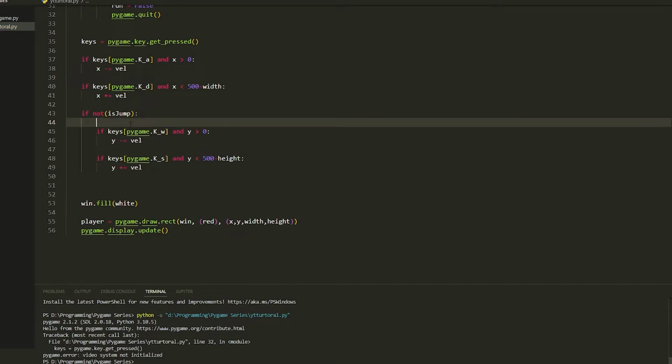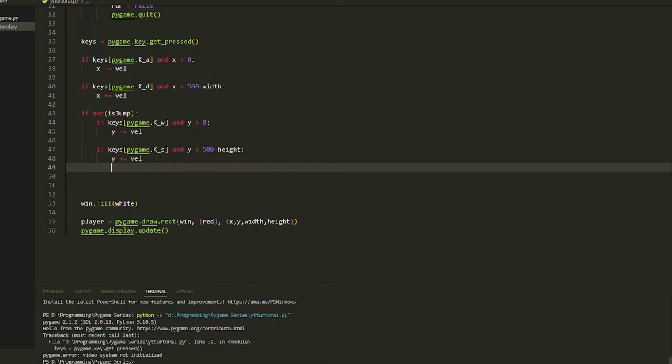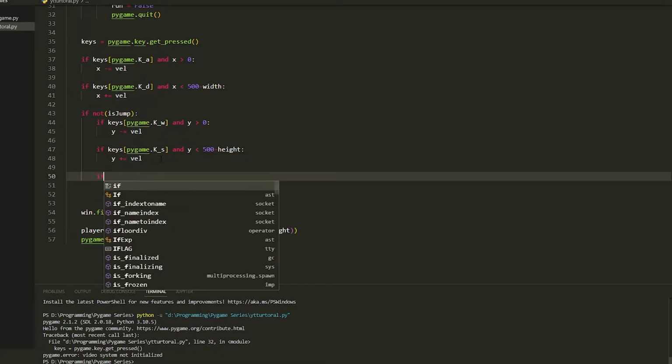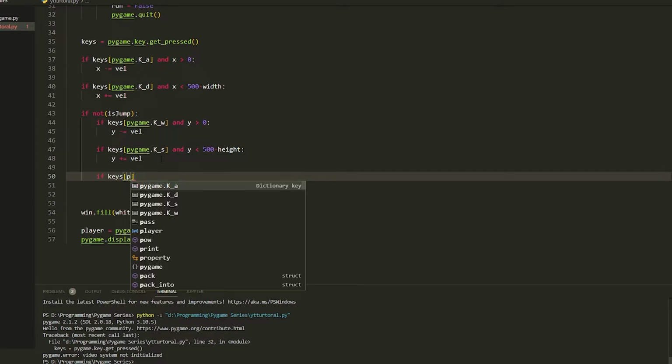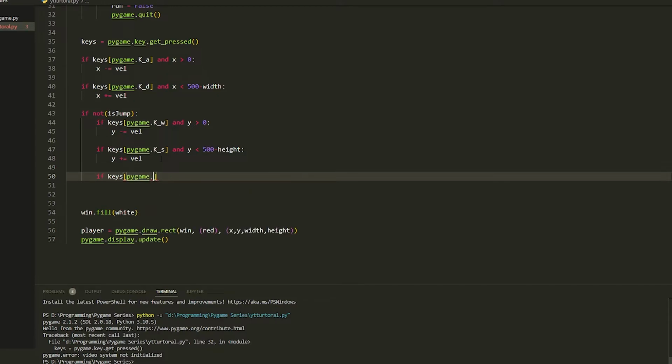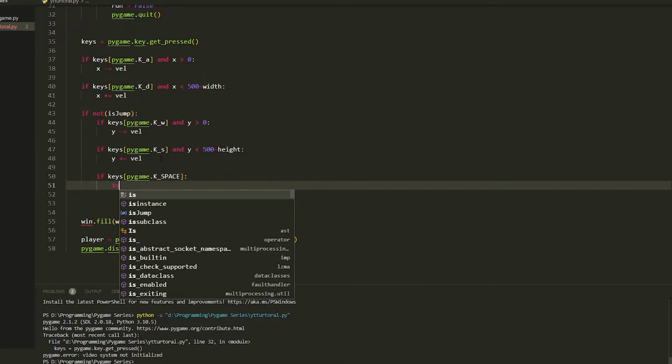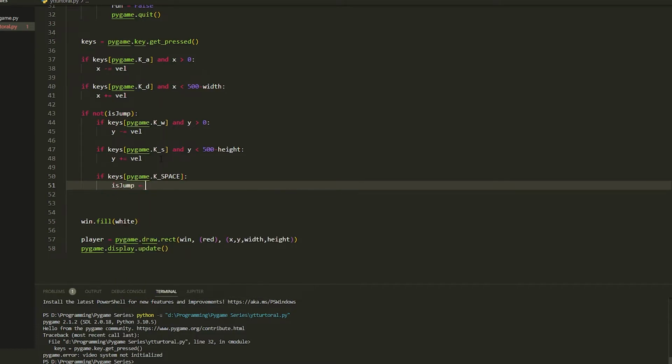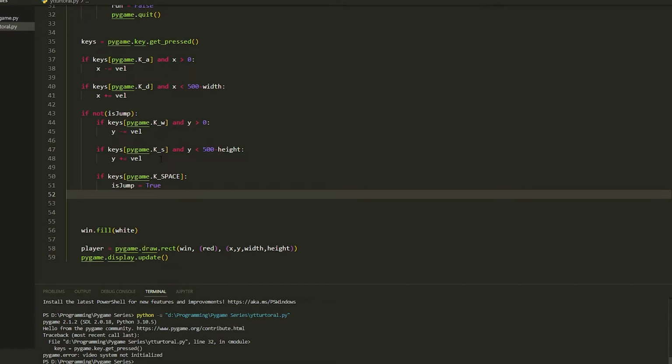So if not is jump, and then we're just going to go under here, and we can just leave everything here like this, and then we've got to do a space one. So if keys Pygame dot K underscore SPACE, which is the space bar, and then we're going to make is jump true. So now that we've clicked the space bar, it's going to be true, and this is going to go to the else, as the if basically means false, and now it's true.